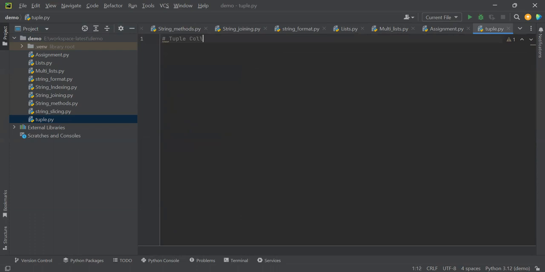This is also a collection data type. Tuple is a data type that belongs to the collection category. List, dictionary, and tuple, these three we call collection data types. But what is the main difference? Already we discussed yesterday that the list is used to manage a set of items. But why do we need the tuple?